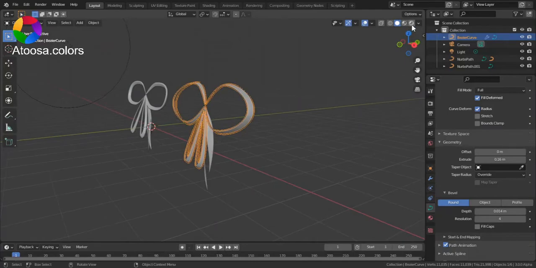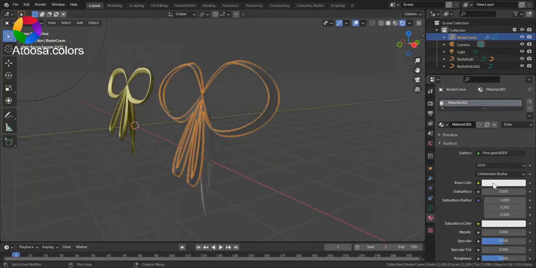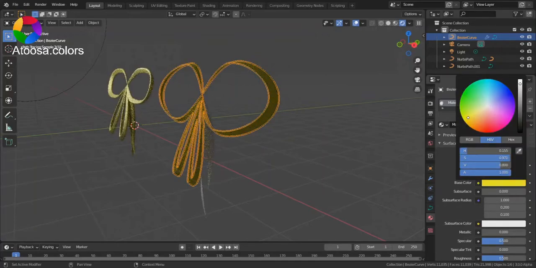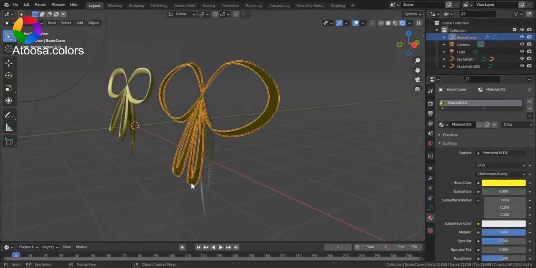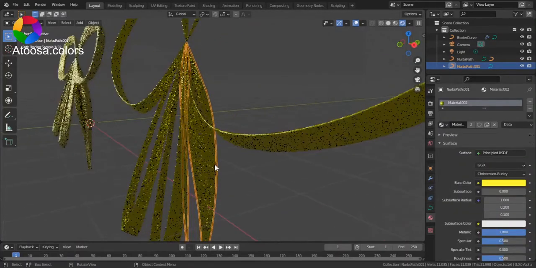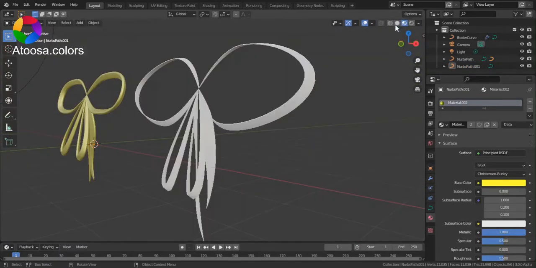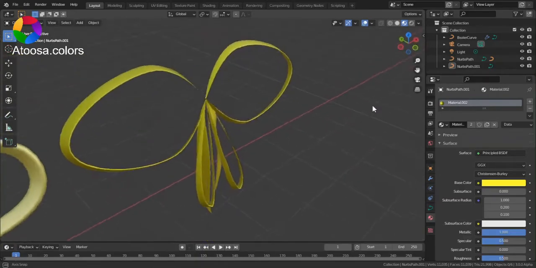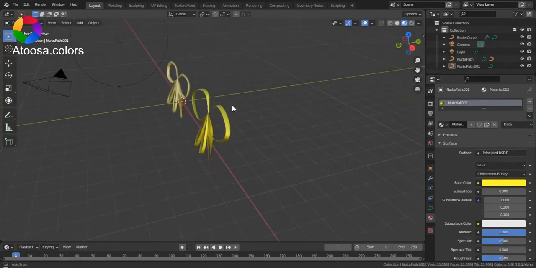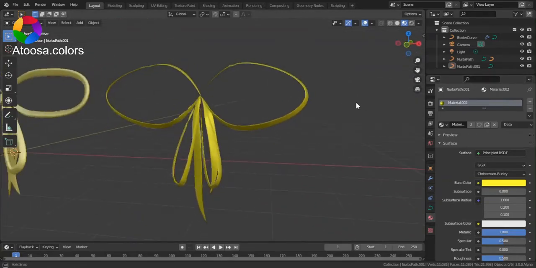And for the material, add a new material, so the base color to yellow, and metallic to 1. Then assign the same material to this object, and this is it.